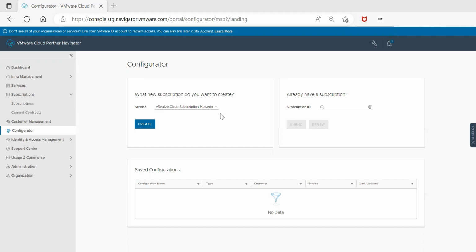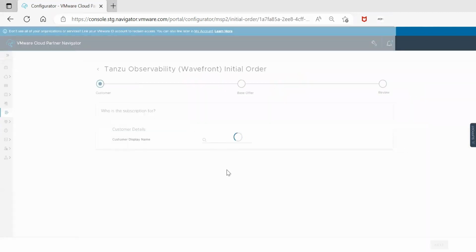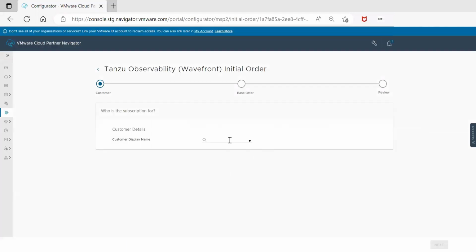So once the MSP is on the configurator screen, they can select the service for which they want the subscription to be created. Click on Create. Here they can select the customer for which the subscription has to be created. Click on Next.